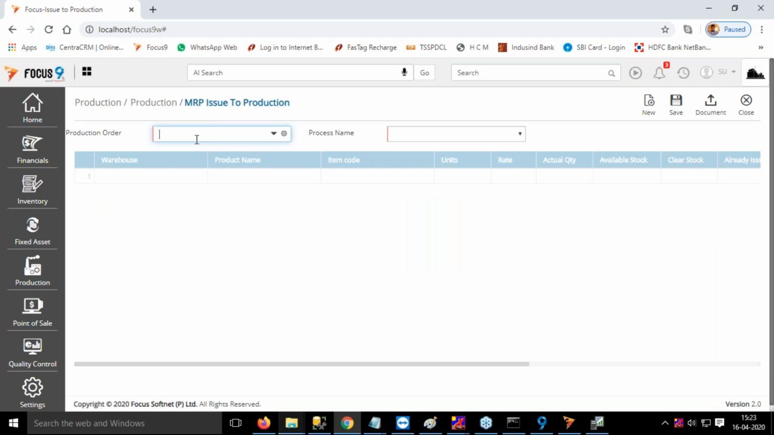Okay. So here you will get only orders which are released. Okay, not all the orders, because 13 is released, 14, 15 are released. The rest are not shown. So you will get it process wise. You can issue.